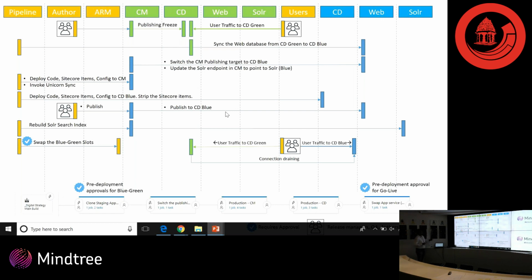So, and next, once this is done, we're going to do the same steps for the CD as well, right? To point the config to our CD blue, deploy Sitecore items and whatever, and we are going to do the publishing to the CD blue, and the next is.